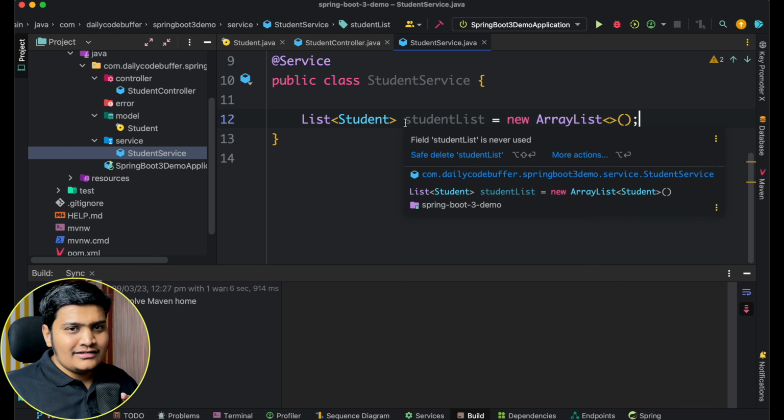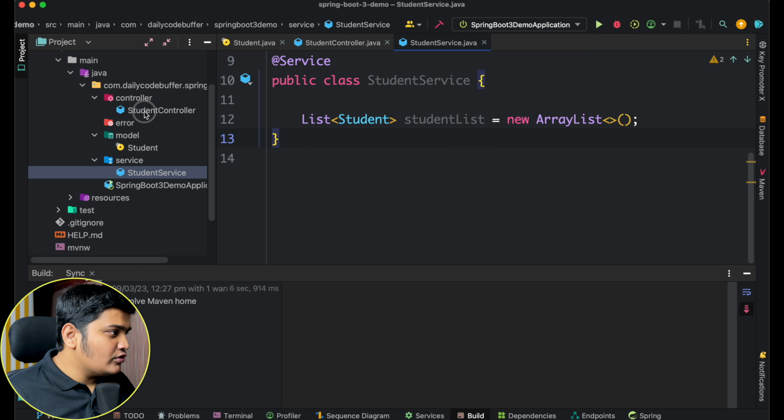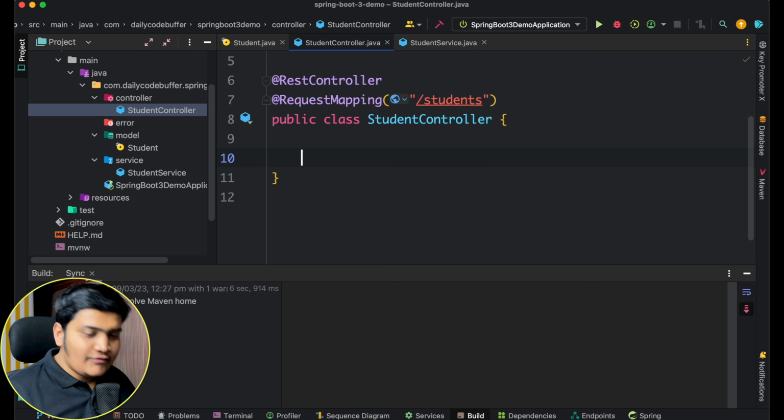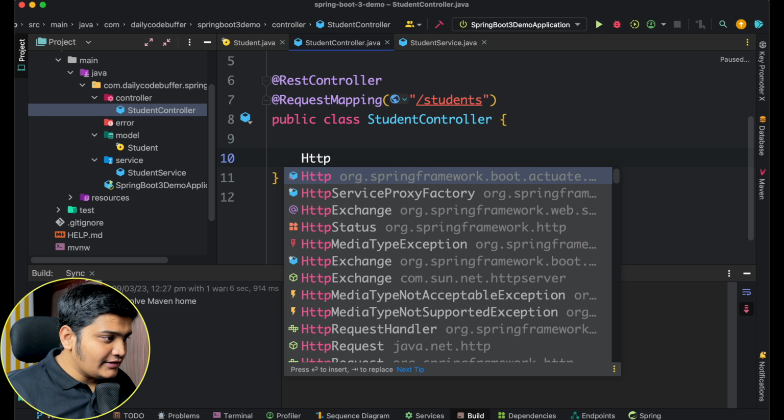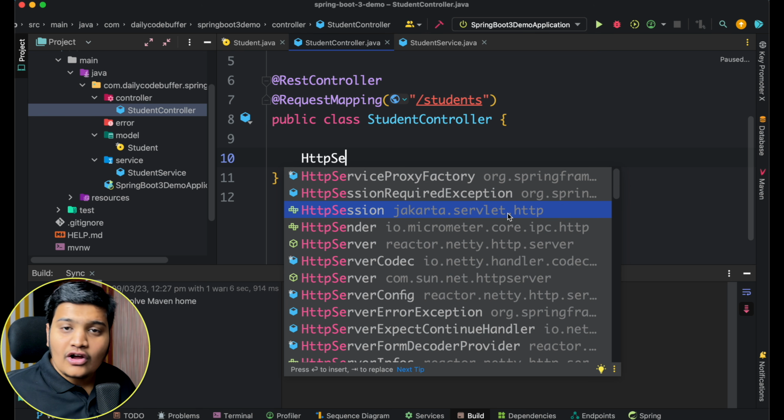So you can see that this is just a simple thing that we were doing till now in our Spring Boot 2 as well. Okay, now let me show you one more thing. Suppose you wanted to use any of the Java EE classes, suppose HttpServlet or HttpSession. You can see that all those servlet classes and everything earlier were part of javax. Now all those are moved to the Jakarta package.